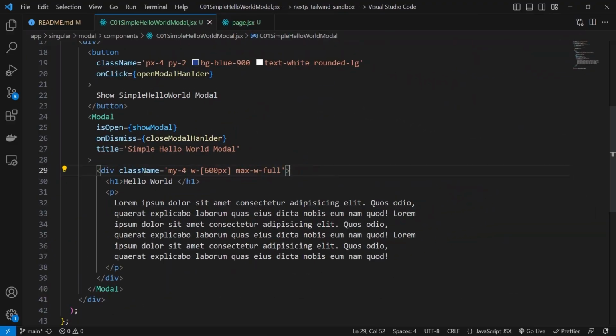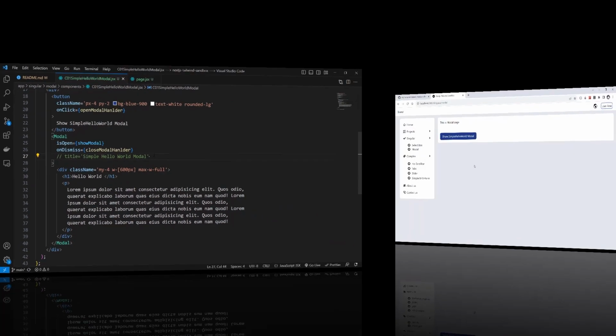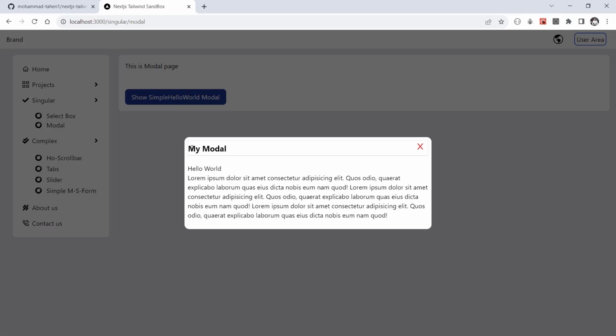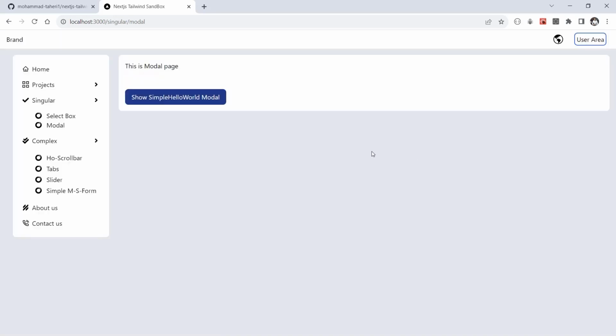Also, let's check the title of it. So here we are passing this title to it. If I delete this title and I don't pass anything to it, so I will comment it to show you. Well, this time you can see that the my modal is showing which is the default value. And also you can ignore this by passing an empty string. Let me show you that again.